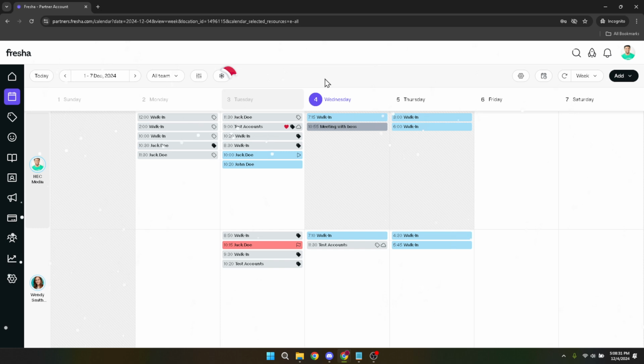Throughout this process, there are a couple of points to keep in mind for a seamless experience. Firstly, ensure your internet connection is reliable. A stable connection ensures that the changes you make are saved without issue. Secondly, familiarize yourself with the calendar interface. Take some time to explore the different views and settings. Fresha offers various views, for example daily, weekly, monthly, to suit different preferences and needs, ensuring you can manage your schedule in a way that works best for you.